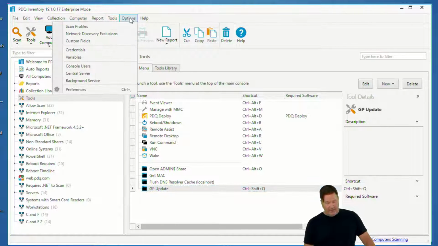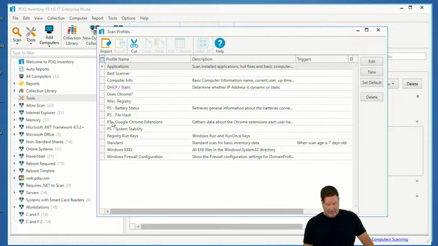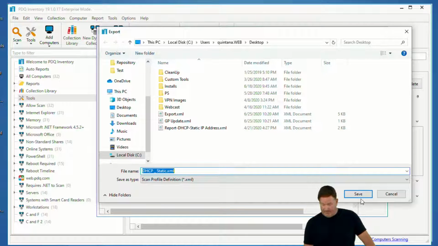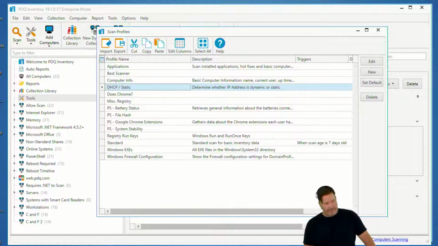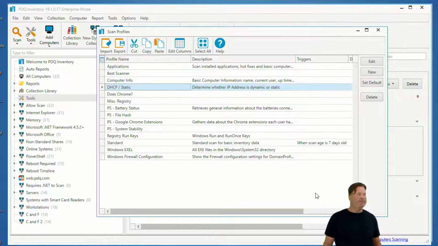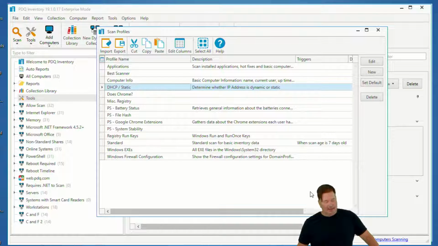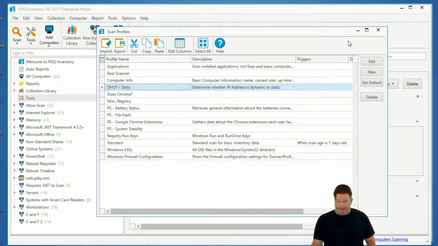You can do the same thing if you build a really awesome scan profile. Again, DHCP versus static, you can export those too. I was about to ask. Yeah, so if you are exporting a tool and it has a dependency, like it needs WizTree or some sort of software, it's not going to include that in the export, so you're going to have to make sure wherever they import it, it has the dependency there. Thank you. So you can do that.